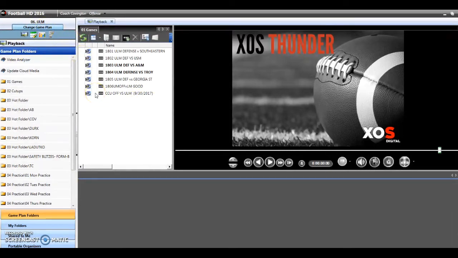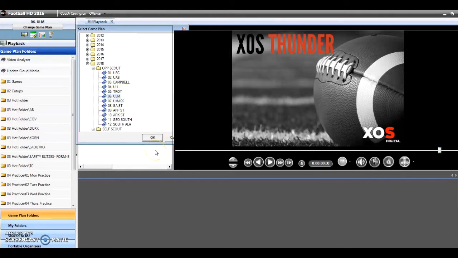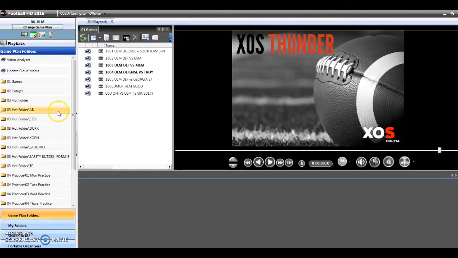Bear with me here as it loads. By doing this, you could select what game plan you want to do. You can see here are all the years. If you click 2018 in Opponent Scout, you have all our games throughout the year. I'm going to use Louisiana Monroe for the example. As I choose them, it will come up and I could choose whatever I want.